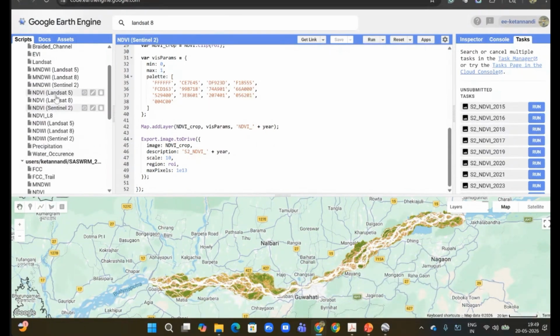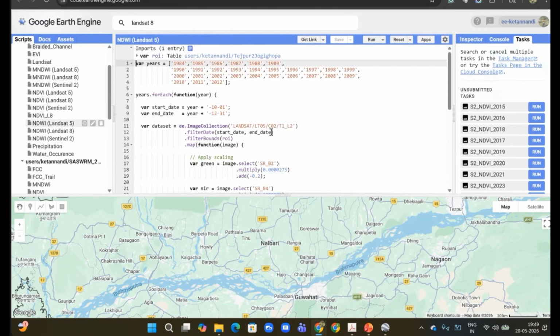Similarly, I have developed this for NDWI. NDWI gives us water as well as non-water pixels. Water pixels appear wherever there is deposition. After a flood event, deposition of sediment happens. So it creates a kind of in-stream arrangement, which is called a bar, or sandbars.